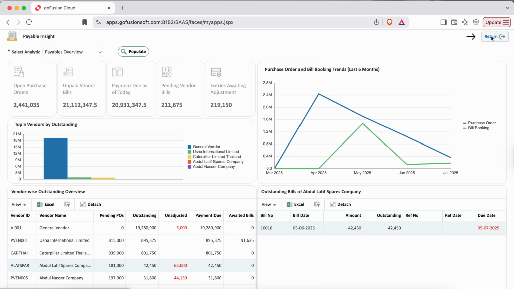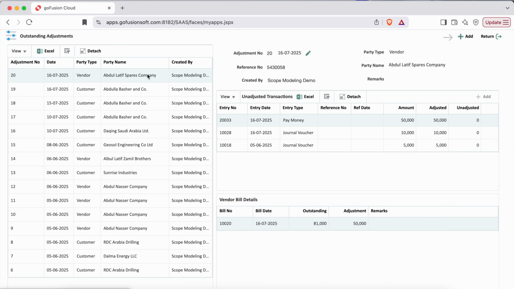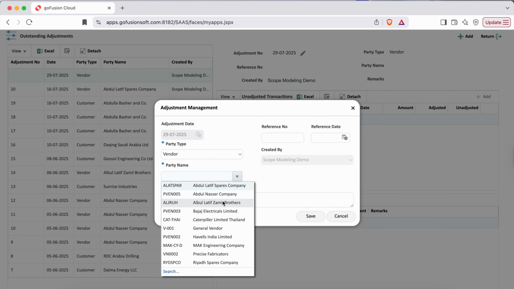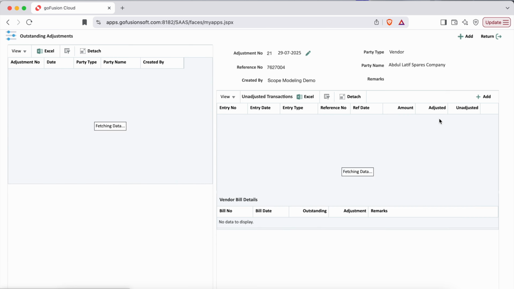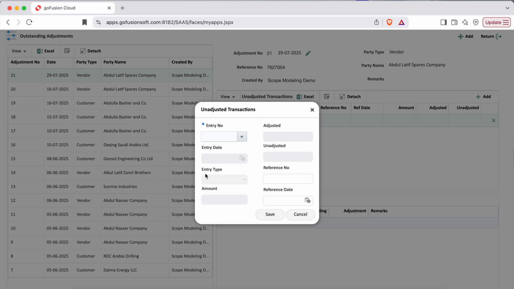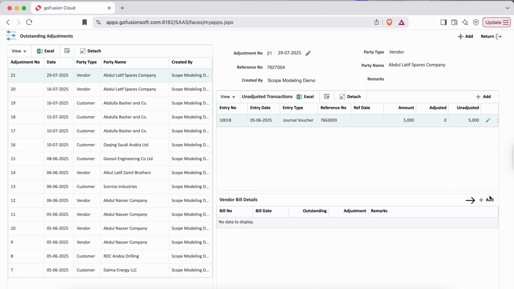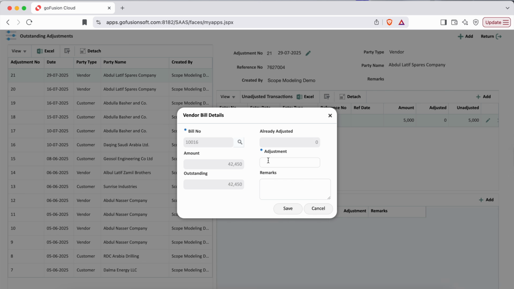Let's go ahead and do that using the Outstanding Adjustment application. We'll begin by selecting the same vendor, Abdul Latif Company. You can enter a reference number if required. We'll proceed by selecting the debit note that was previously recorded for the vendor, which in this case is valued at $5,000. Once selected, we'll apply this debit note directly to the vendor's outstanding invoice.